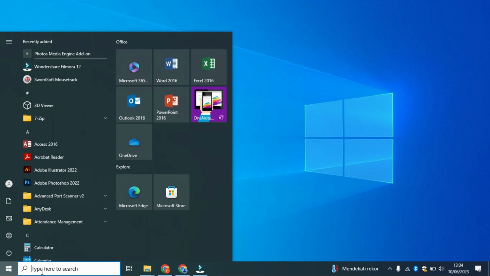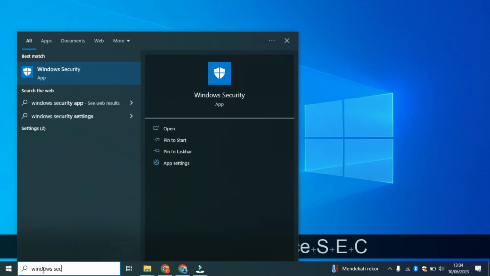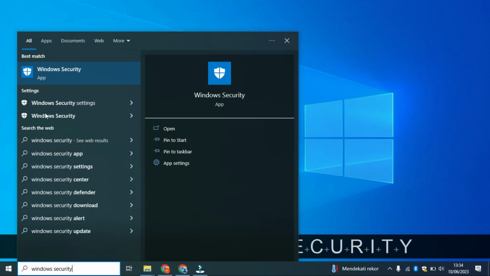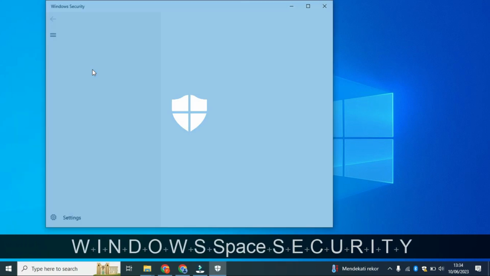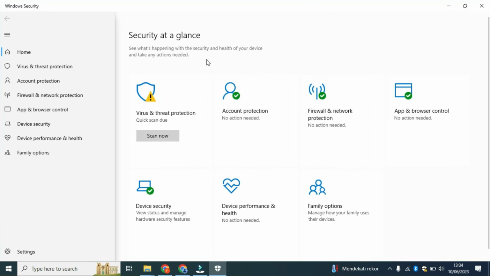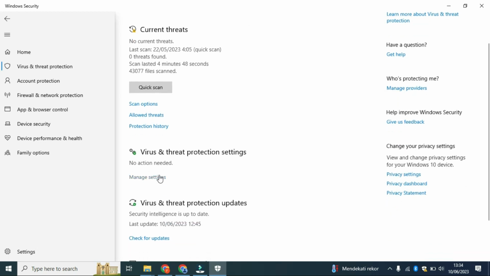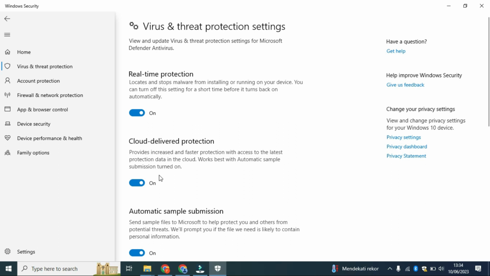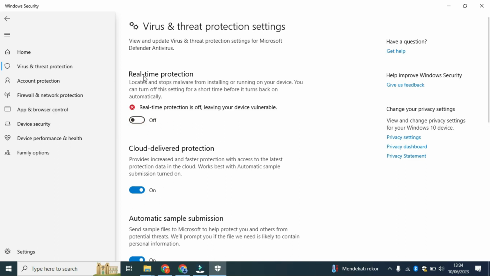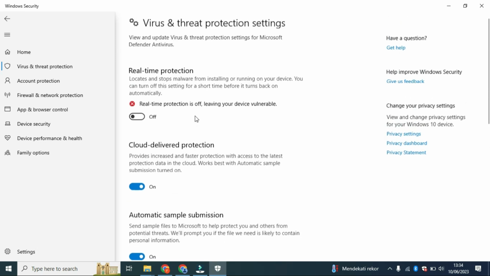Click Start, then type Windows Security. Click Virus and Threat Protection. Find Virus and Threat Protection settings. Then click Manage Settings. Look at Real-Time Protection, make it off. Now Real-Time Protection is off.